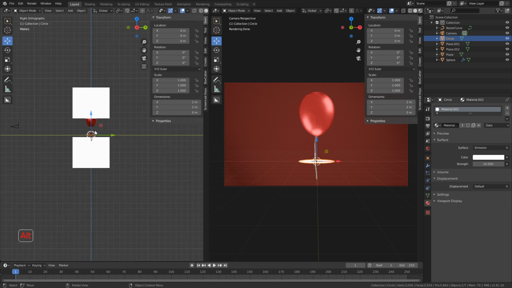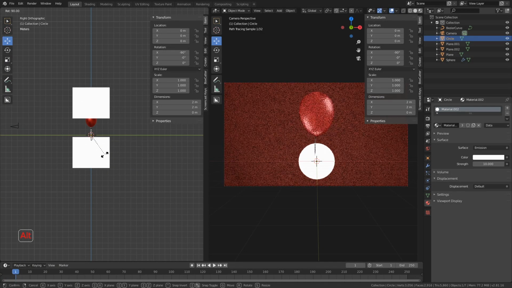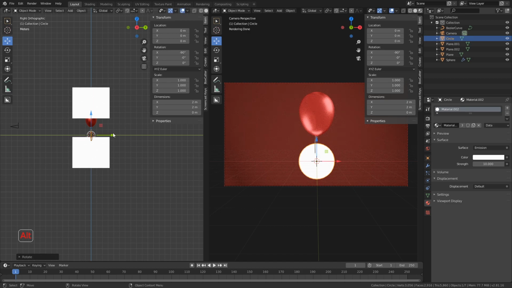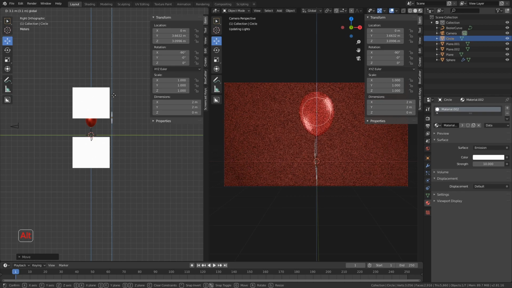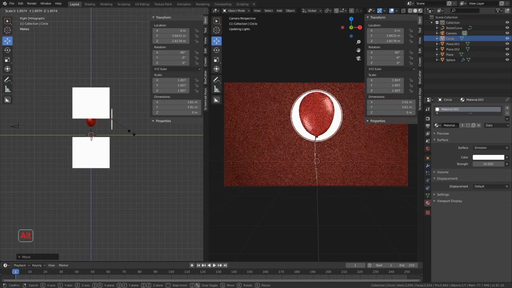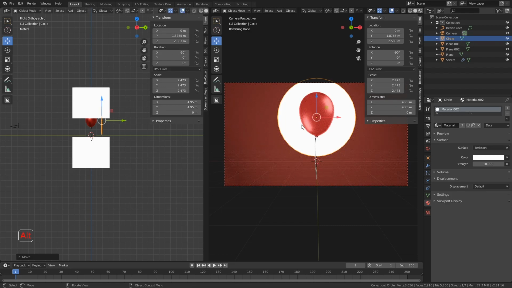So press 3 to go into the side view, and I'll rotate while holding down Control, and I'll move my key light here to just behind our balloon. I'll increase it and move it closer to the balloon so we have this rim light here.